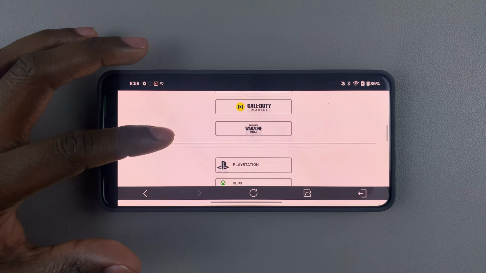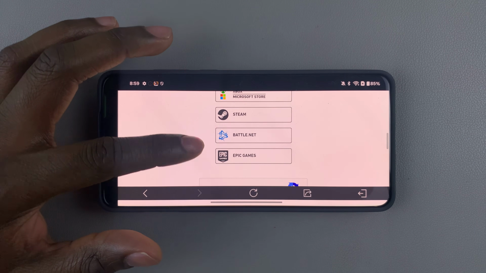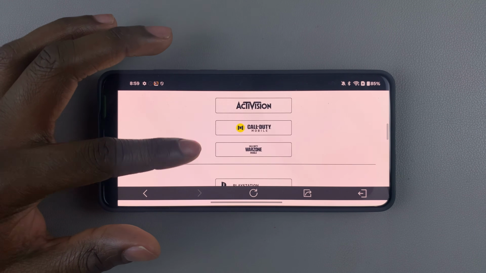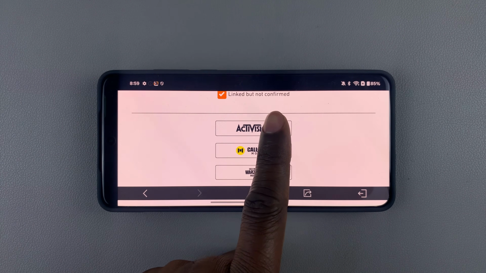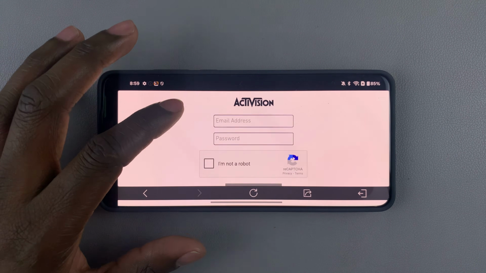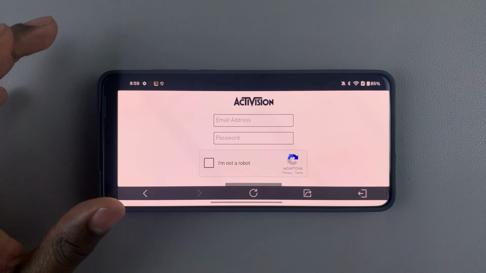Scroll down and choose the method that you'd like to log into your Call of Duty mobile account. So if you have Epic Games, Battle.net, all these options. So for me, since I have an Activision account, all I have to do is just tap on Activision and then type in the email address and password. So let me just do that.